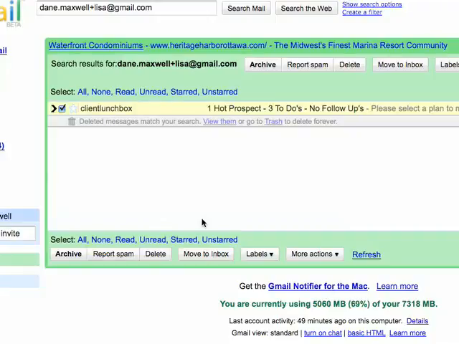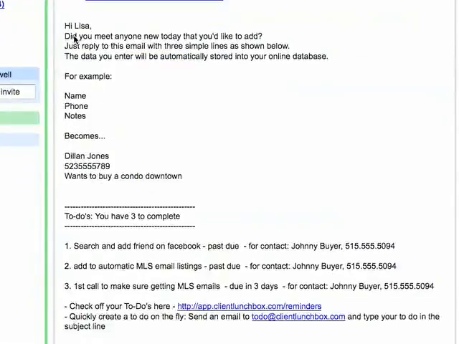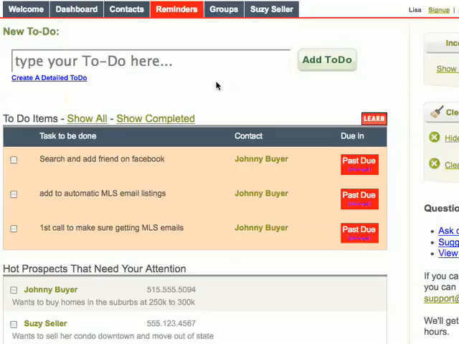There's a couple different ways that to-dos work. Now, to get into my to-dos within Client Lunchbox, I'm just going to open up Lisa's reminder email and then scroll down to the to-dos section and click on the check off your to-dos here. Click on this link. This will open up my reminders page. I'm already automatically logged in with my login data saved, and I'm on the reminders tab here in Client Lunchbox, and here you can see the 3 to-dos that were in my reminder email.